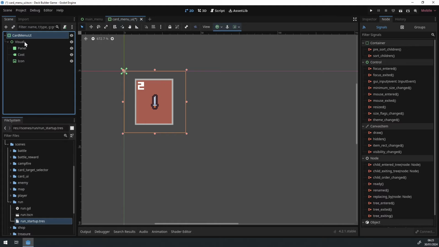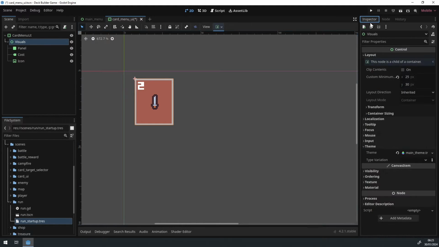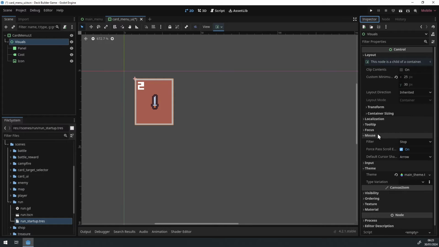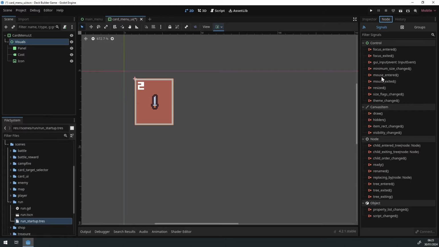Okay, but we still need to make some slight adjustments here. First of all, select the visuals node we have, this control node, and go to the inspector panel and check if we still have this custom minimum size set to this value, which we do. And also see if our mouse filter is set to stop, which it is. Cool. So that's all we need here for now, but we need to connect those signals later to handle interactivity. But for that, we need the script attached, which we don't have yet.